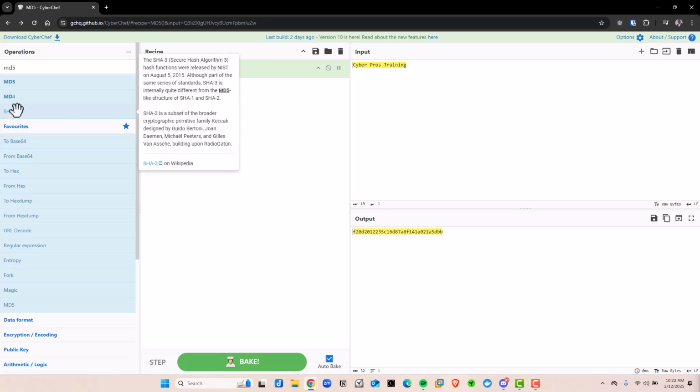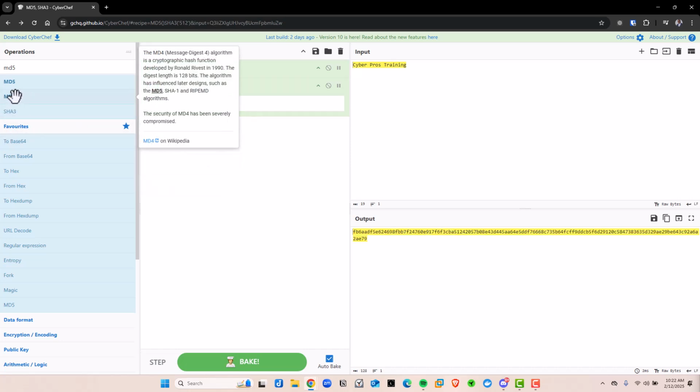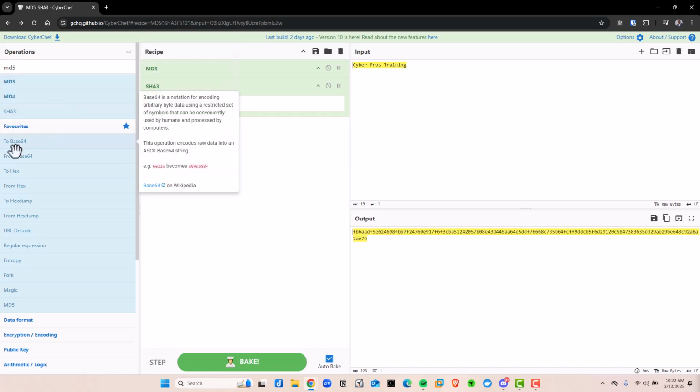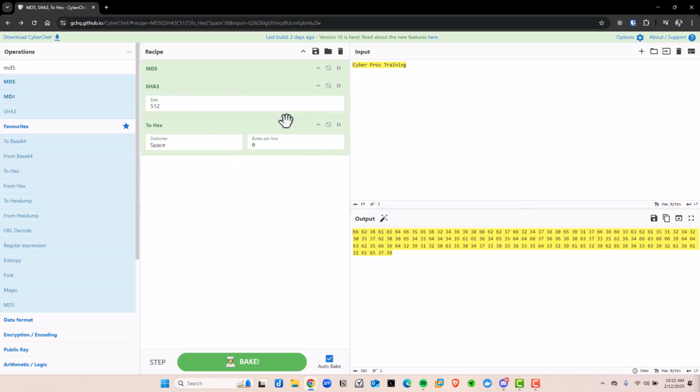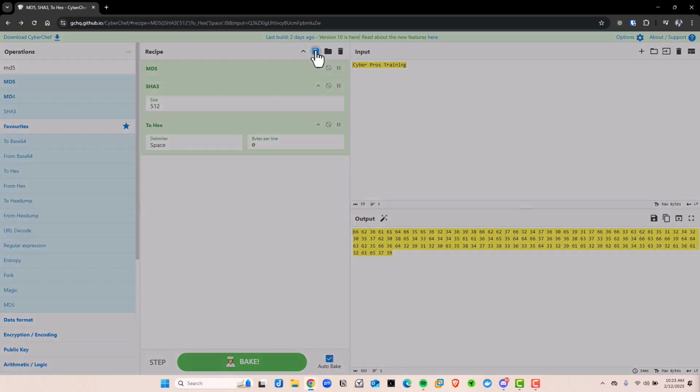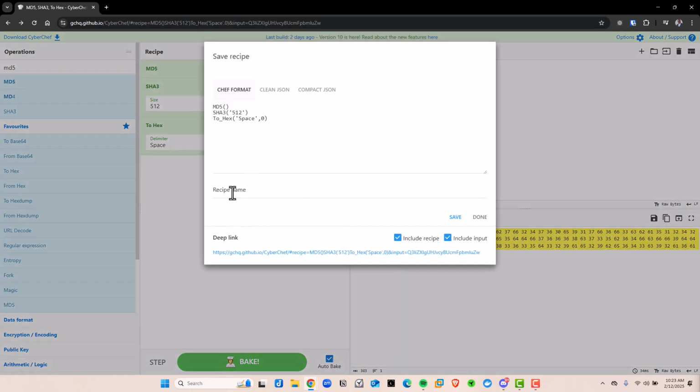Let's say that I've added a few hashes here, a few operations, and I'm getting ready to save this, or I want to be able to use this recipe over and over again. So all I do is click on this save recipe right there, and then I can give it a name. Just call this saved.